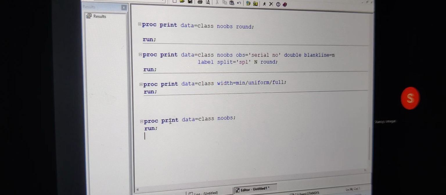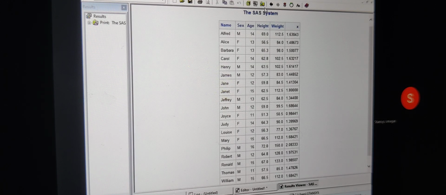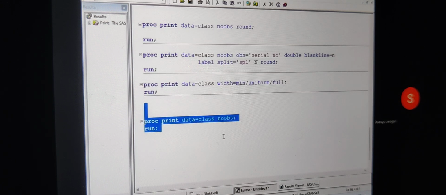Now, in class we have 5 variables, it is going to print all the 5 variables. First we have created, I think, the X variable, so it is going to print all the 6 variables. Isn't it? Because we have 6 variables in the class data set. But I do not want to print all the 6 variables. I want to print name, height and weight. Only 3 variables.